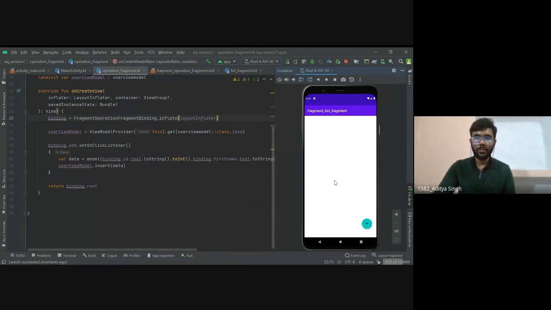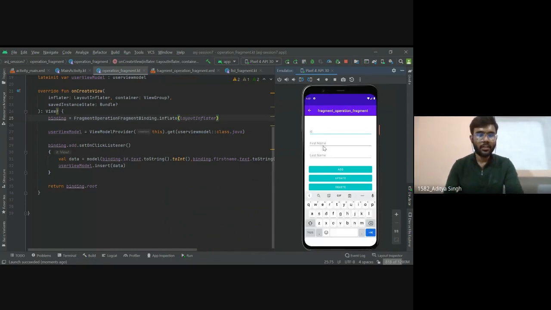Okay, so our app is working fine. So let's try adding some data. Let's add one. In name we'll add Adit and the last name is the same. And let's click on add.